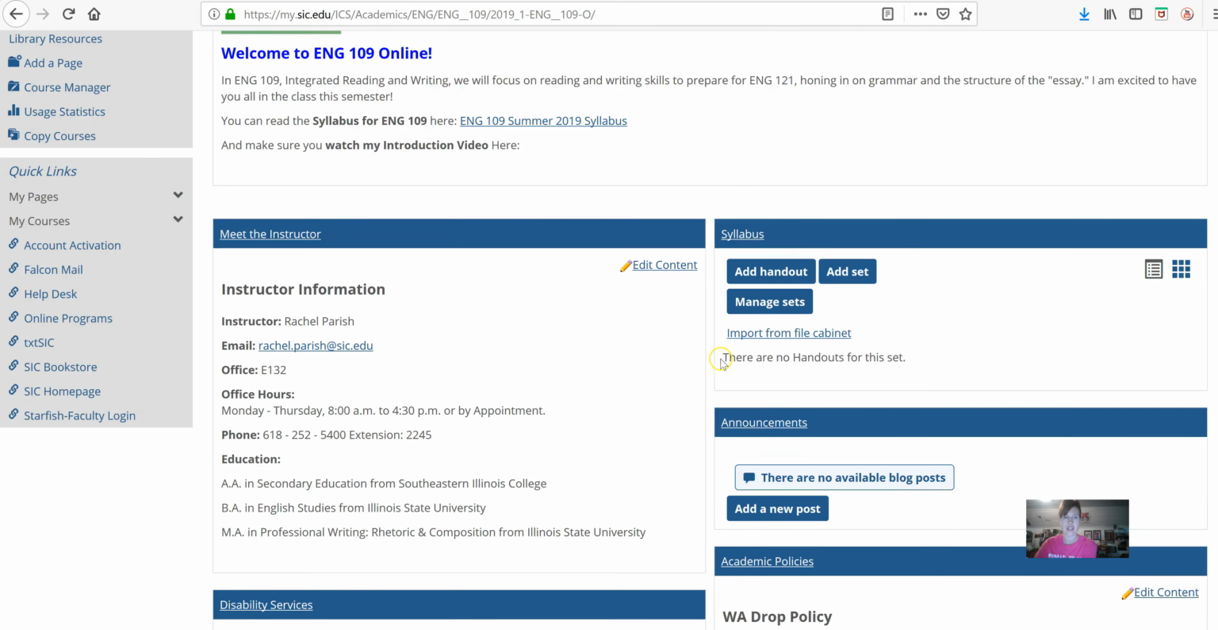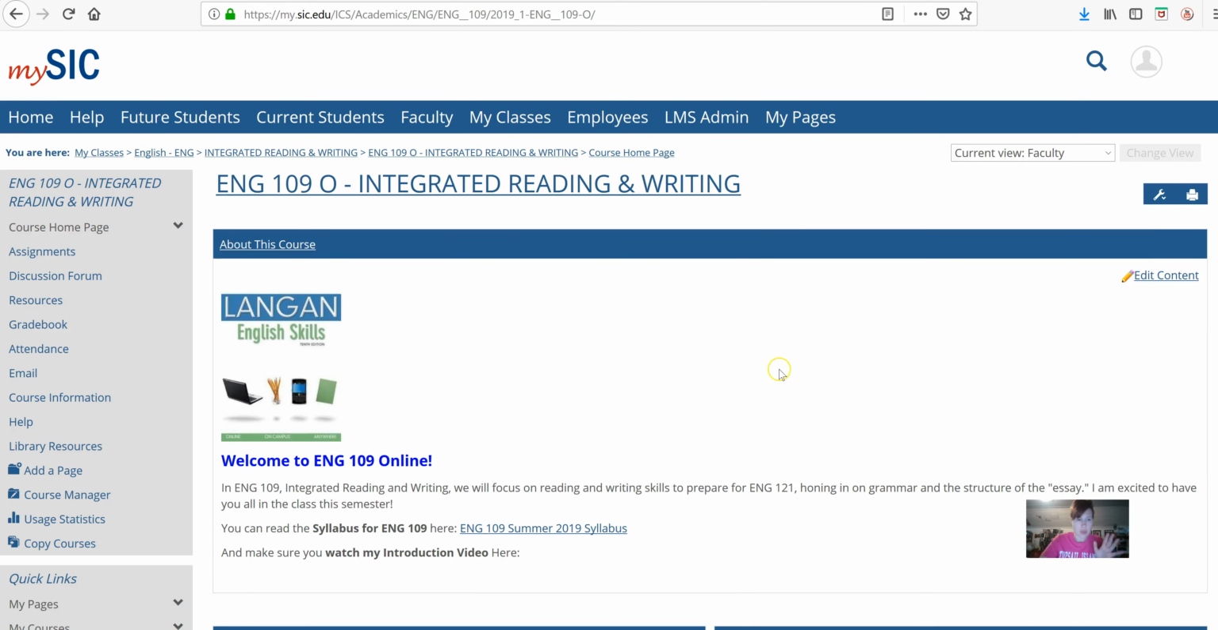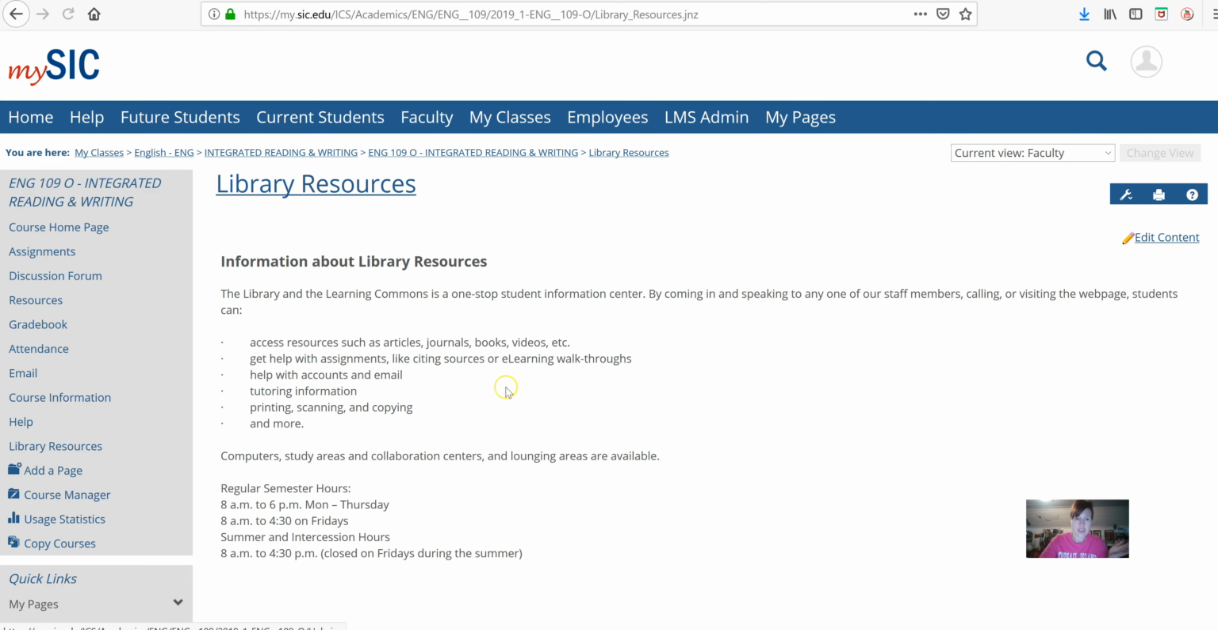Alright. So, let's basically go through real quick and review how to find everything on the page. So, our library resources, there's a list on here of the hours for the library. Summer and intersession is 8 a.m. to 4:30 in the summer. The library commons is a one-stop shop for information. We will discuss this a little bit towards our research project that we'll do at the end of the semester. I'll probably reference the library as we go through the class because we do have online access to it, which is nice.